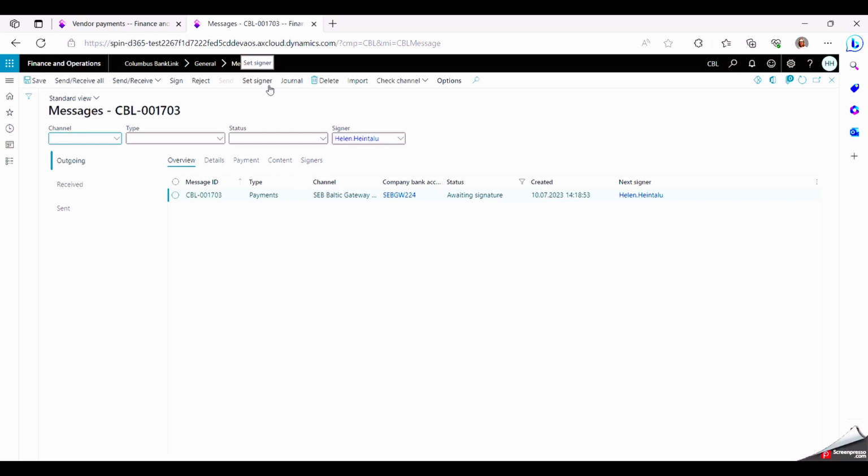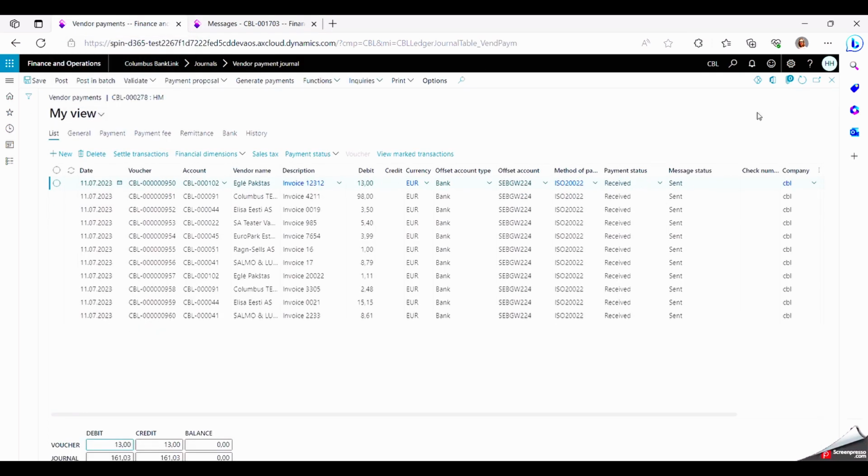It is also possible to set up notifications so that signers get notified if there are payments waiting to be signed. After the payment is sent to the bank, Dynamics receives a message from the bank and updates the payment status on the journal lines. Payments can have status approved or rejected. I will update the data on the journal, and we can see that all payment lines have been marked as approved.